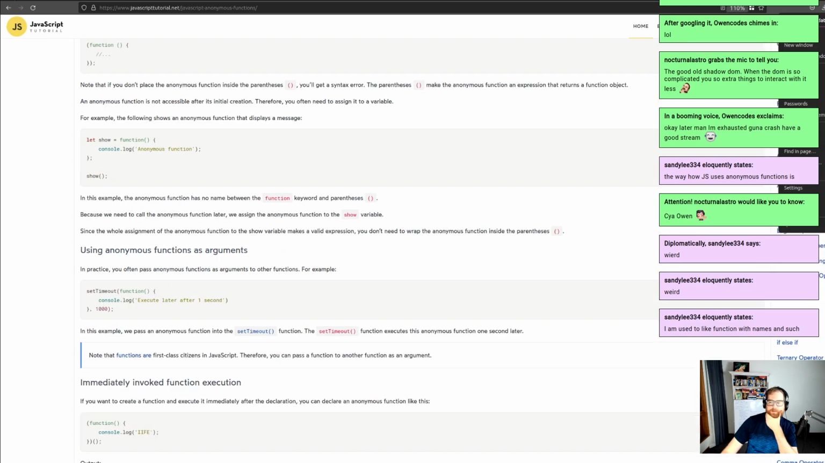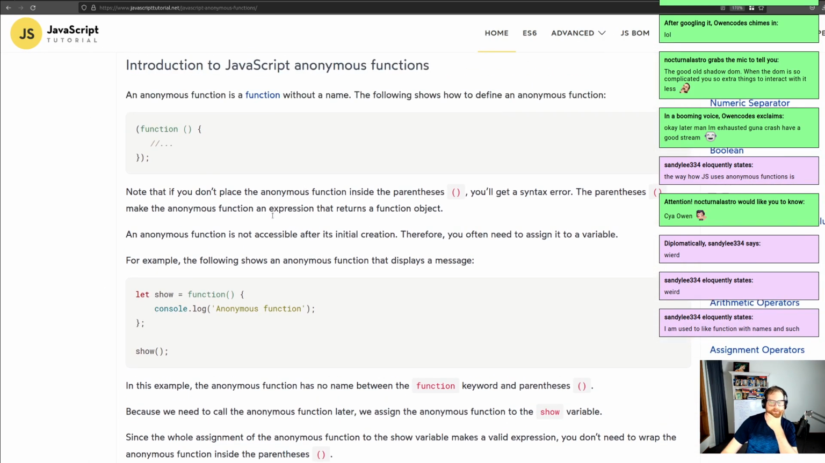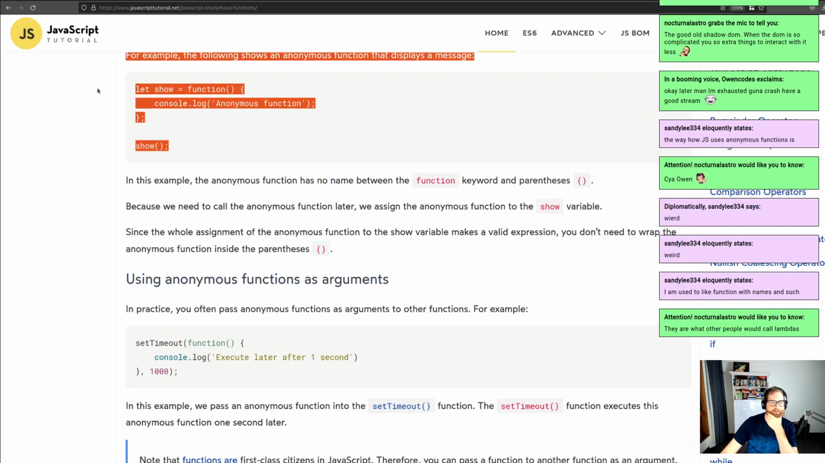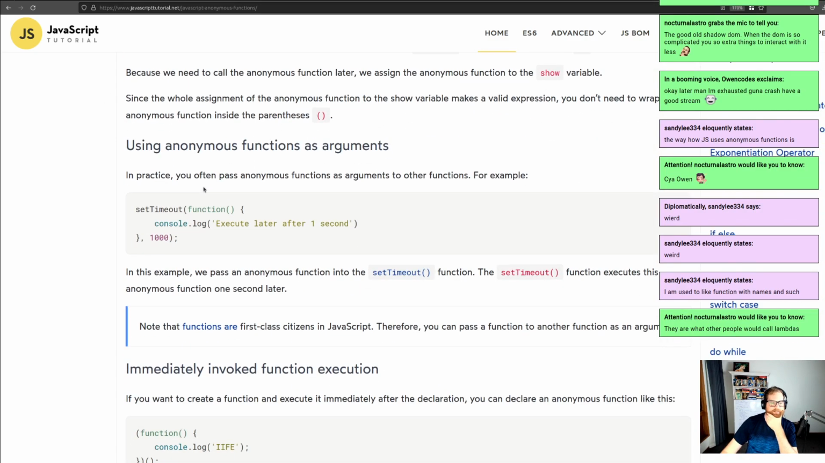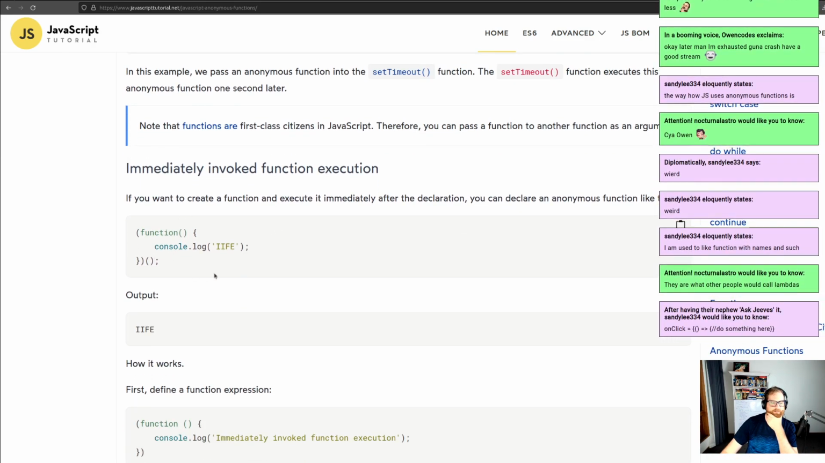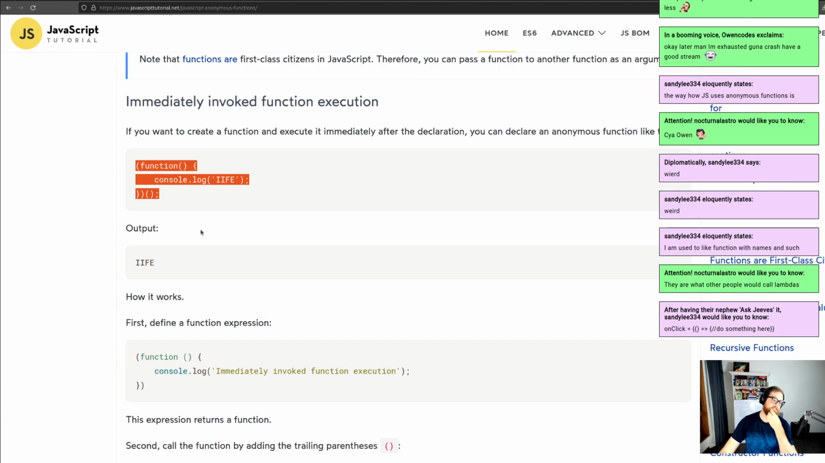Let's zoom in so everyone can read this. Sorry about the bright light. Let's show function. So it really is setTimeout function, console log. Yep, I know how that's done. If you want to create a function and execute it immediately after the declaration, you declare an anonymous function like this. Yeah, I can see that being weird. I haven't used that before.